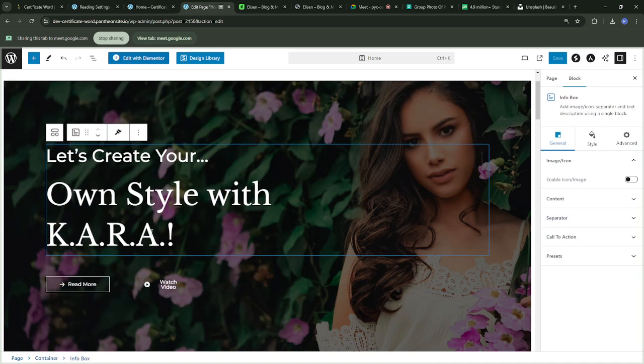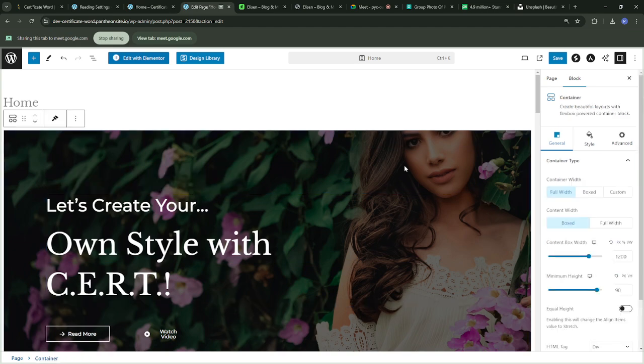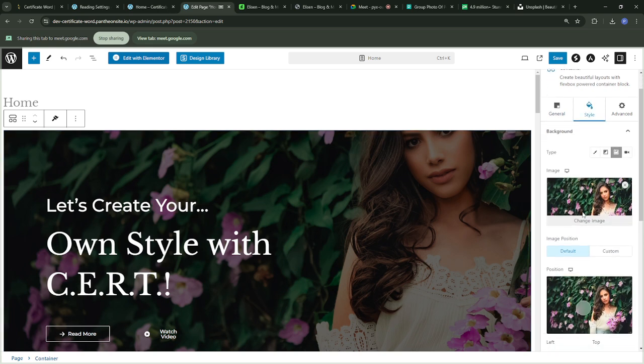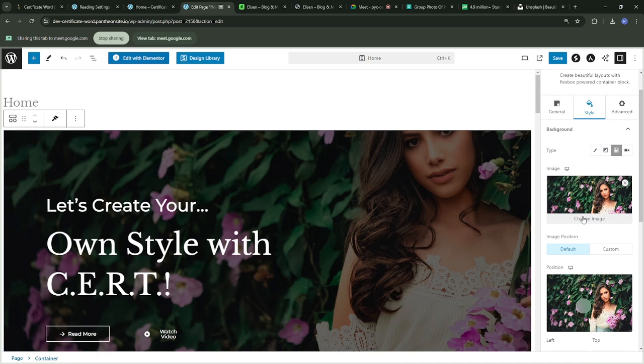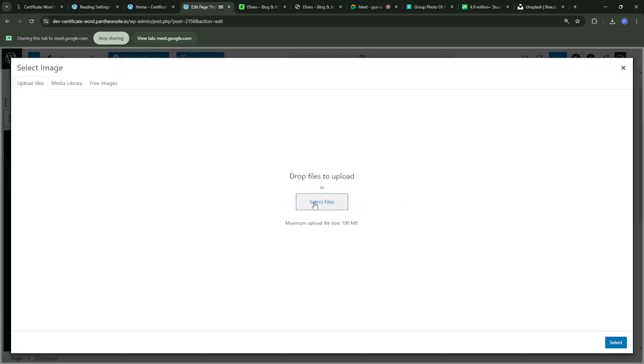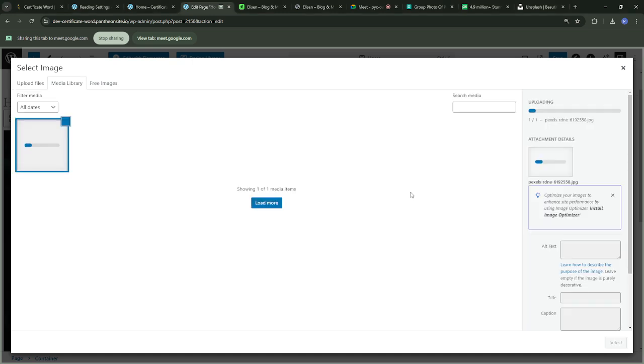Let's create your own style. Okay, so when you go to the style, it has the image there. So we're going to change the image to the one that we downloaded. Go to my desktop, my downloads where I downloaded it.